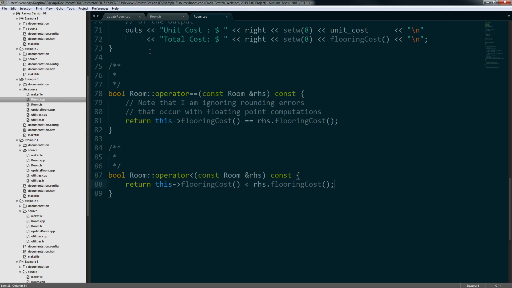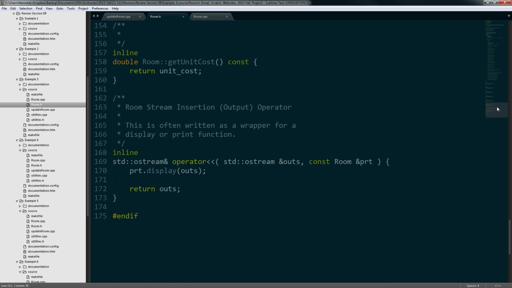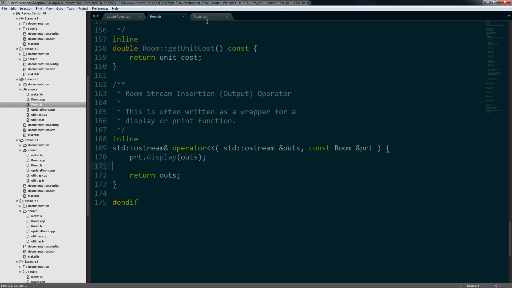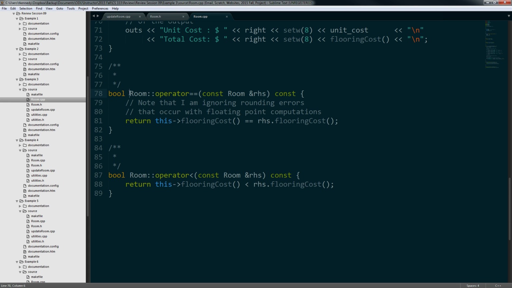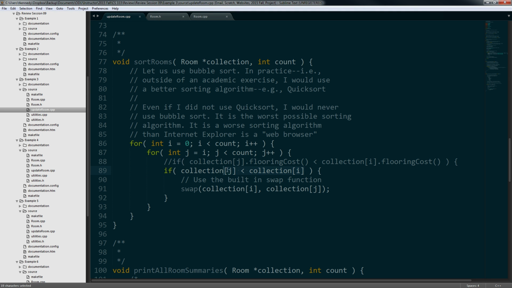But we'll note that unlike the stream insertion operator here, I have defined the logical equivalence operator as a member function of room, and the less than, more aptly called the comes before operator, as a member function as well. These are both written as member functions. Now, when I return to update room, I need only write this one line. And now that I have the less than operator and the comes before operator defined, I can get rid of this horrible bubble sort code here and use the built-in sorting algorithm. There's a built-in sort function I can use.